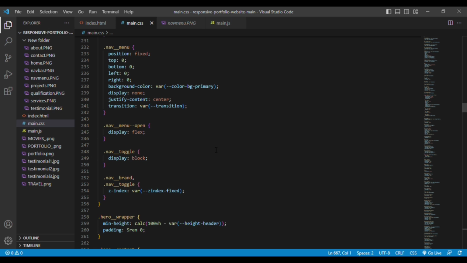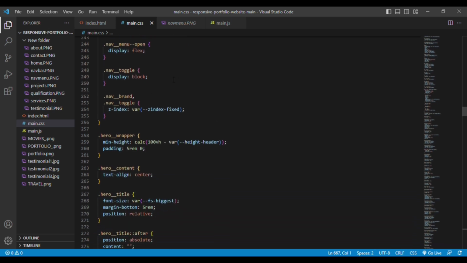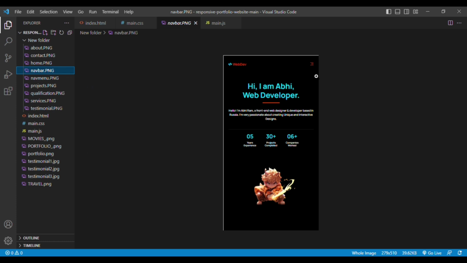Then we have navbar open flex and nav toggle display equal to block. Here you can see this will only activate whenever you click on the nav menu button. So what will happen is that whenever you click on this nav menu button, you can see the top right. What will happen? It will go to the JavaScript.